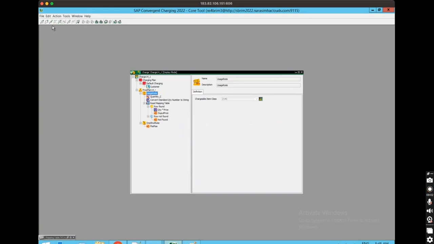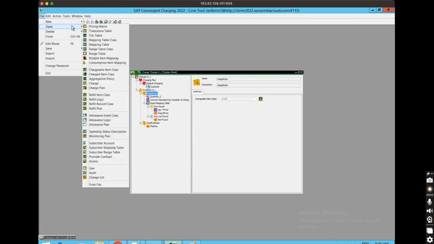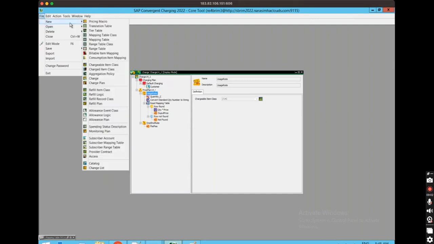Now let's go to the charge plan. One more thing you need to remember: every time you make a change on the charge plan, you have to create a new charge plan. The old one we cannot use. Once it is released, the charge plan is done, you cannot use that one. Here what I'm trying to do is add parameters. If I want to add parameters to the existing charge plan, I cannot do that.